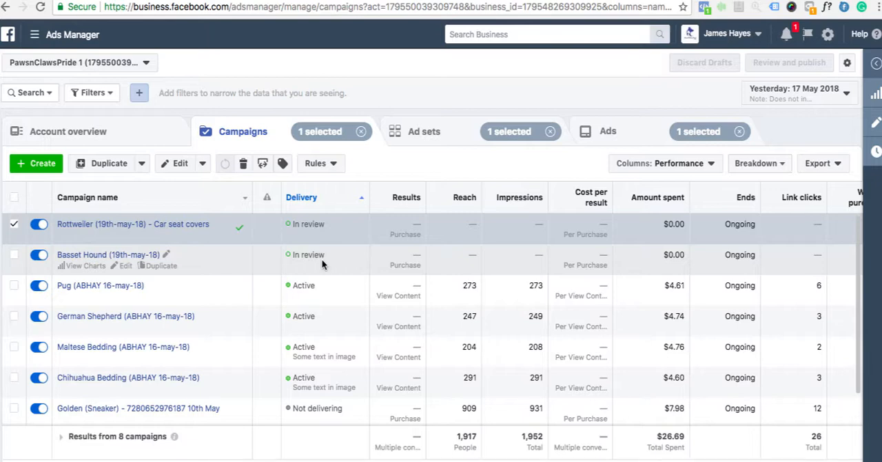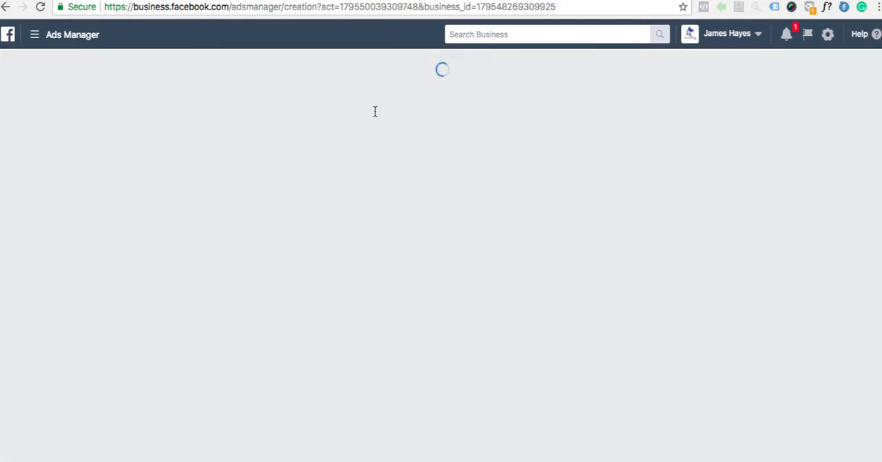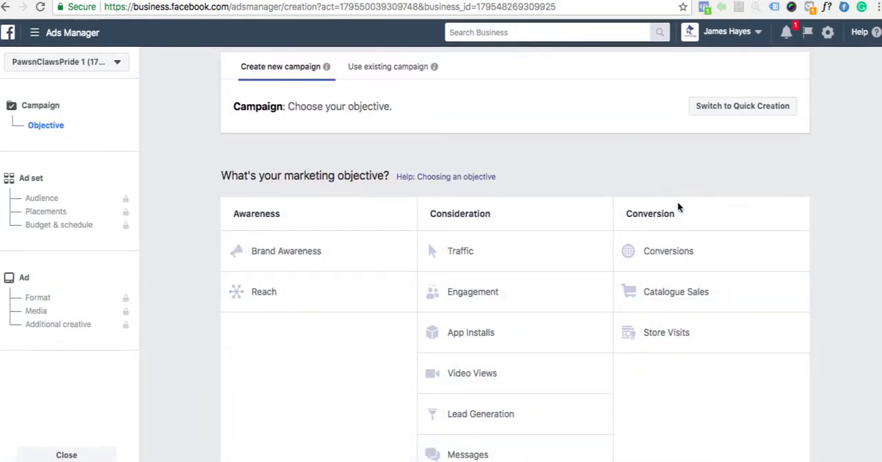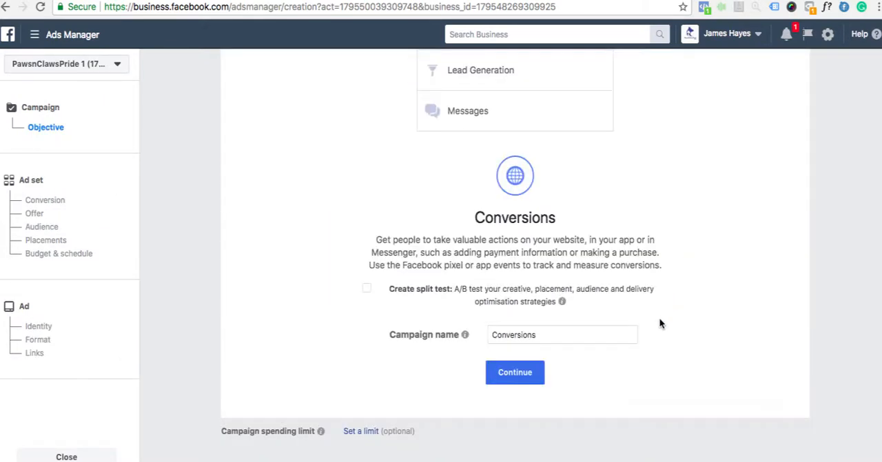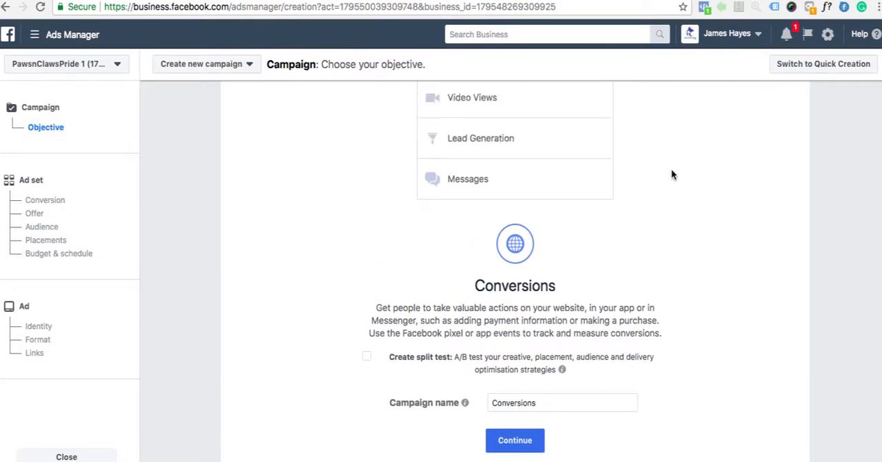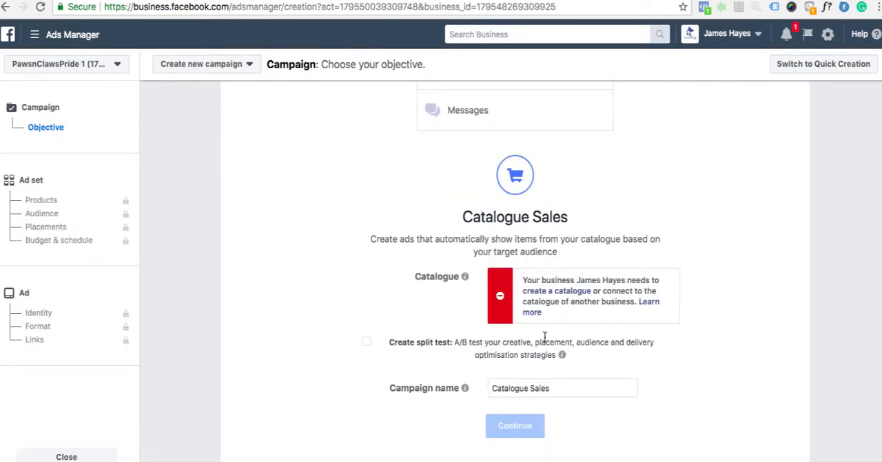Okay, so what if you don't have any campaign here and you want to create something from scratch? Let me show you a quick demo of how you can create something from scratch. All you need to do is click on the create button. It will take you to the ads interface, and always go for conversions, because we are looking for sales. Okay, and sales means conversion. So once you choose conversion here, it's going to show you like this.